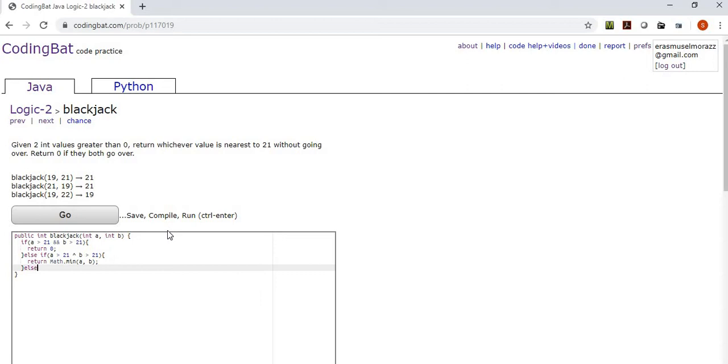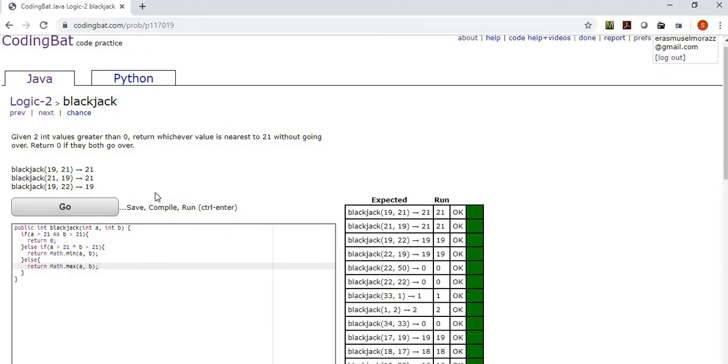And then our last case: we've already handled one of them being over 21 and both of them being over 21, so neither of them is over 21, and we return Math.max, the bigger of the two, A, B. The reason we're returning the lesser of the two before is because the larger went over, and only one of them went over. If that's not the case, then neither of them went over, so we return the larger of the two.